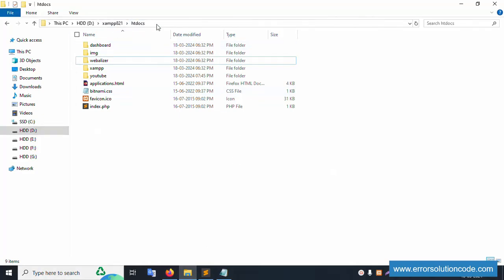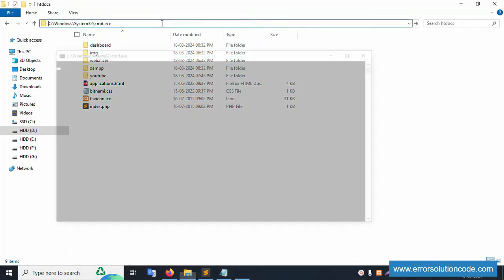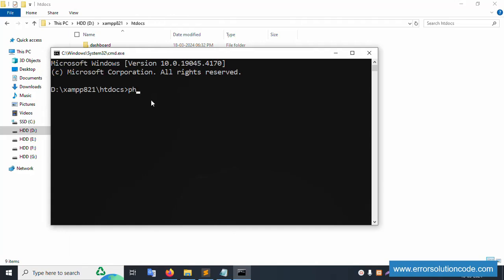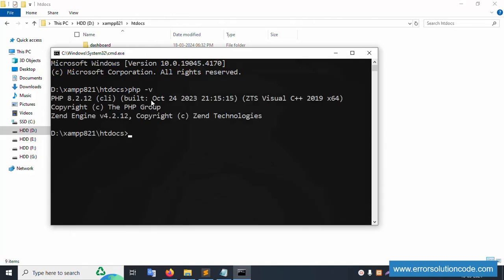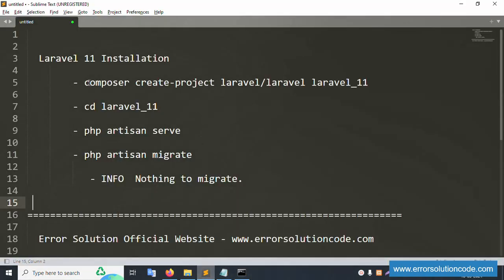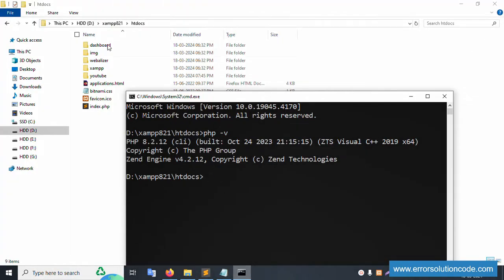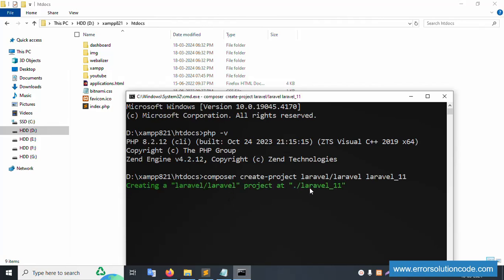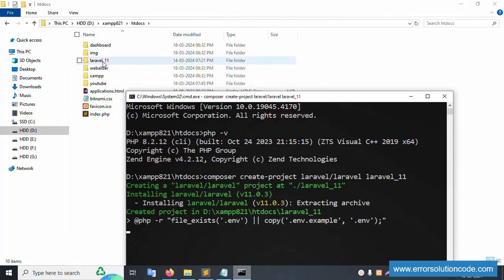Inside this htdocs folder, open cmd. Let's check the PHP version, and PHP version 8.2 is successful. This is my htdocs folder. Inside, let's create a new Laravel 11 project. Let's copy this command and paste it here, and ensure a new folder is created, then enter. This laravel_11 folder is created automatically and the command runs.